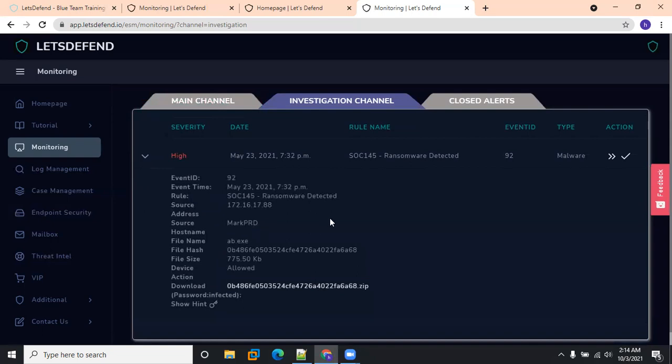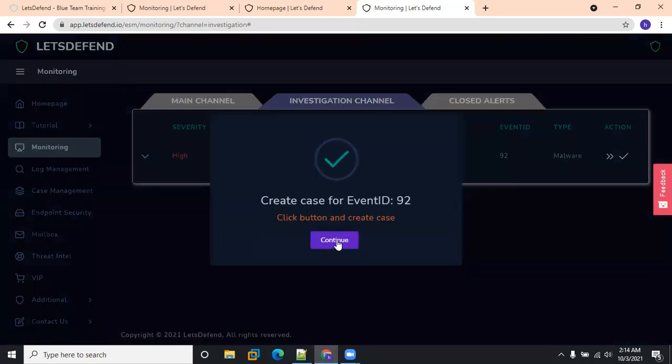We still have the same information here. Like I said, I'm going to take note of the IP address, which ends with 17.88. Just going to copy that out. You can see we have create case and close case. The first thing we need to do is to create a case. Then we click on continue.